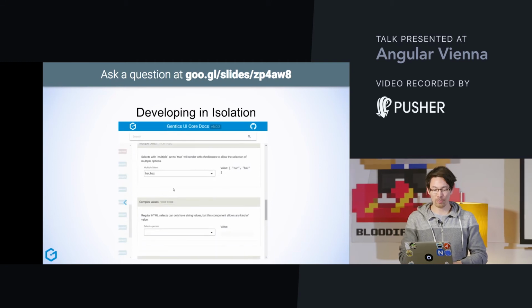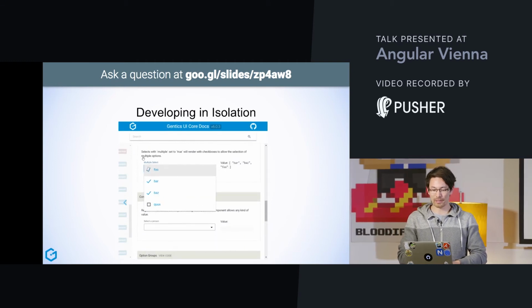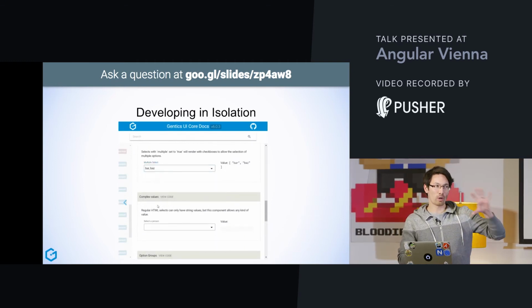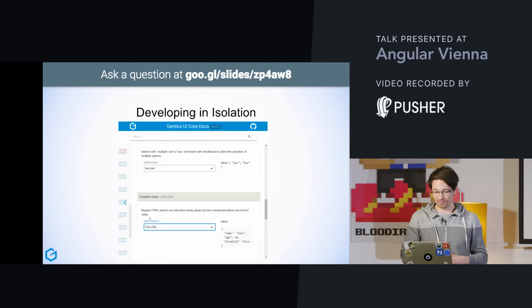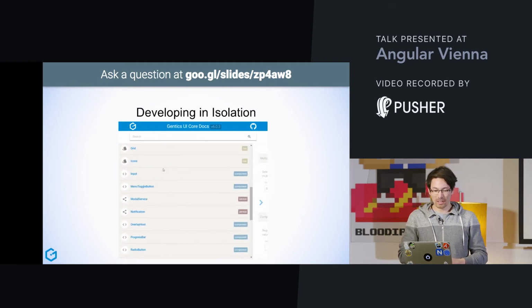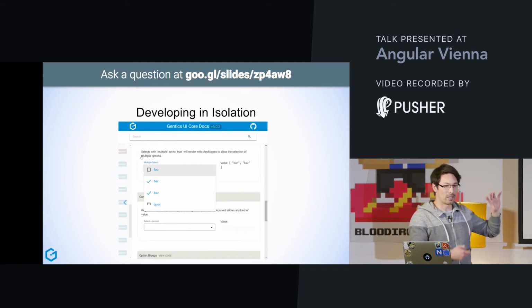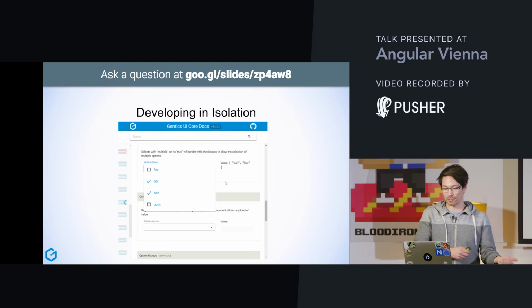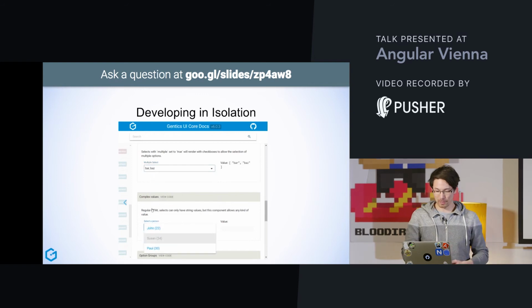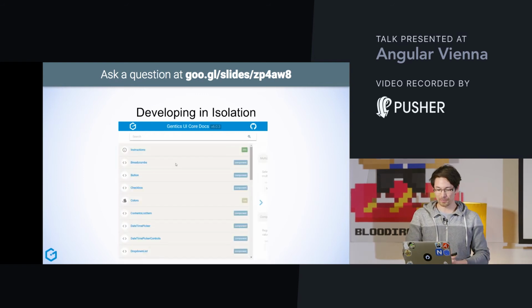So the solution we came up with was we built a very simple demo app which had one page for each component, and we would just open up one page, and we would be able to develop that one thing, refresh that one page, and see the results. And it also serves as documentation, which I'll show a little bit later.